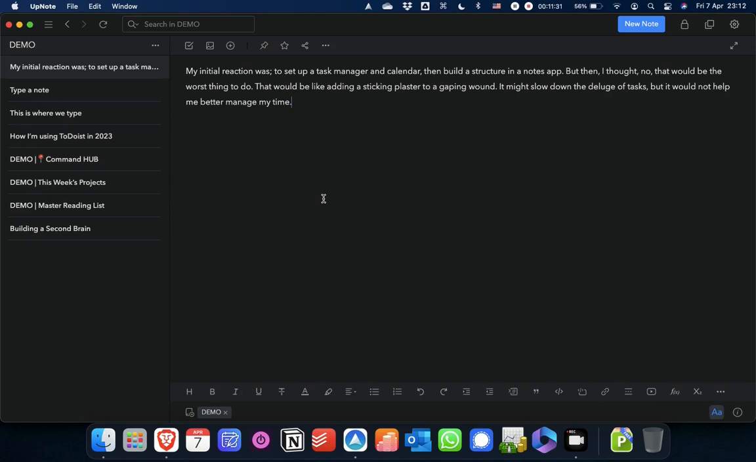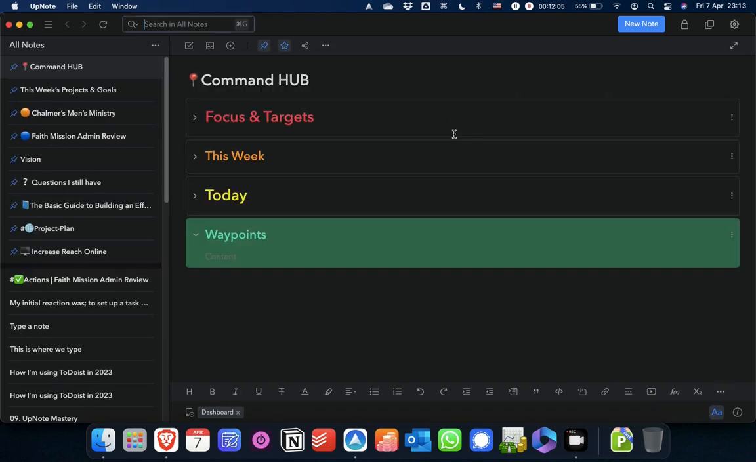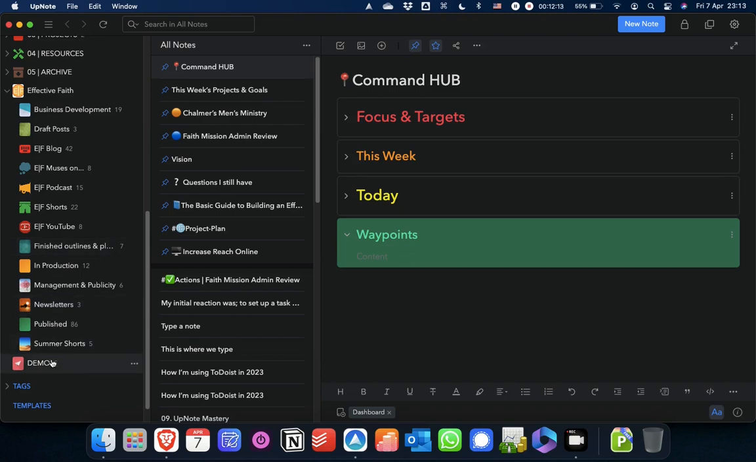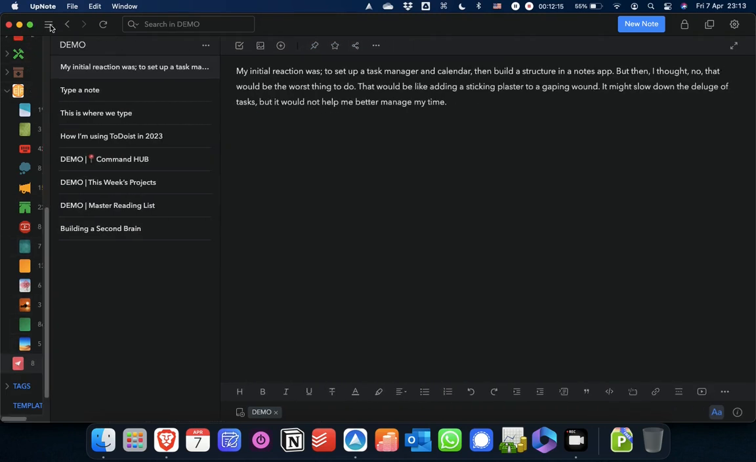Search everywhere. That's my next favorite keyboard shortcut. That's Command G, and that automatically, when you press that, takes you into the search box where you can search all of your notes for whatever it is that you would like to find. So let's just come back here.